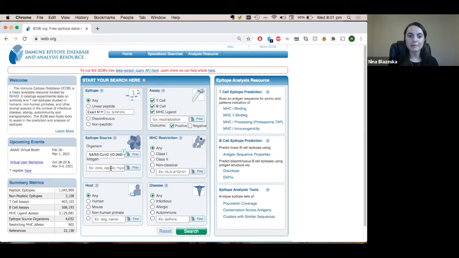keep this blank. Next, we can select our assays of interest, and for this tutorial, we'll be looking at B-cell assays. You're also able to select your assay outcome of choice. So positive data means when in the assay, the B-cell recognizes that epitope and generates a response against it, whilst negative means the B-cell does not generate a response against that epitope. So to understand the ImmunomeBrowser better, we'll select both positive and negative.